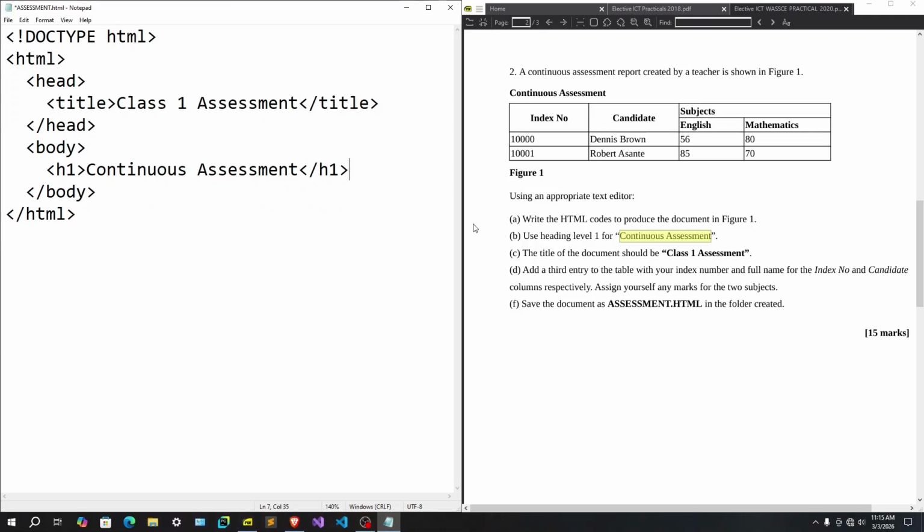Yes, so we are done with B and we are also done with C. Now the next part, D, is telling us to add a third entry to the table, but we've not even created a table yet, so we cannot do that. Which means that the next thing we need to do is to create the table. Then we'll add our third entry.